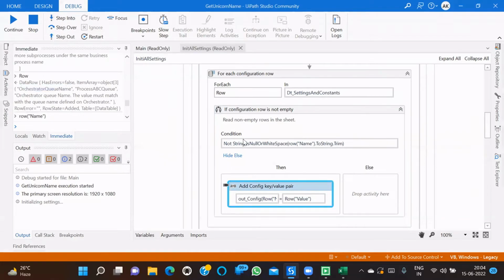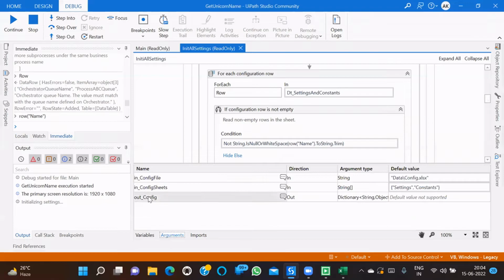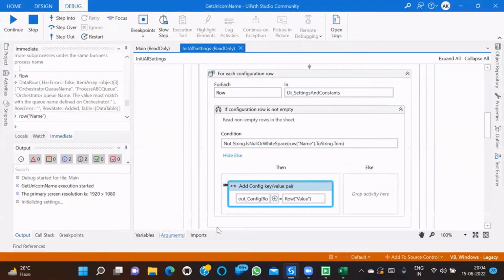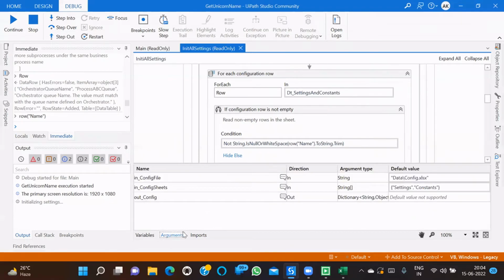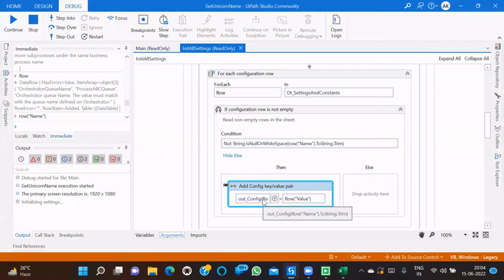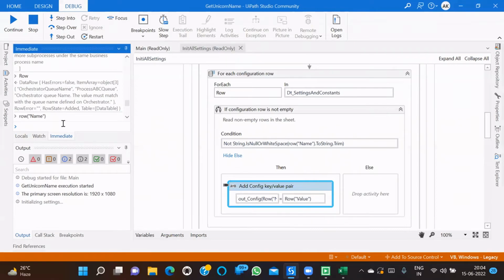So we can see both came to this one, and here what we are doing is assigning. As I told, we have an out config variable, and what is the type of variable? Dictionary. Okay, so in this dictionary we are assigning whatever value is present. As I told, in the row we have different things, right?